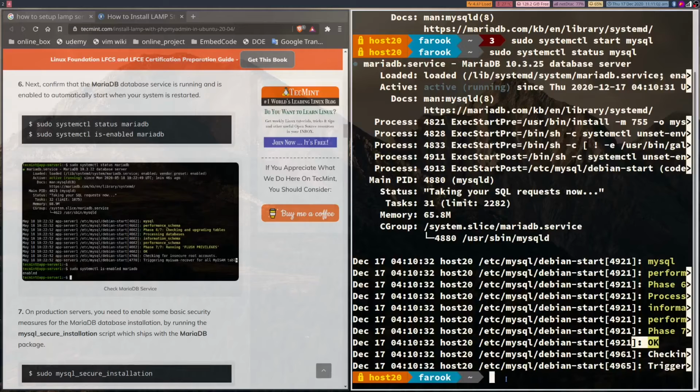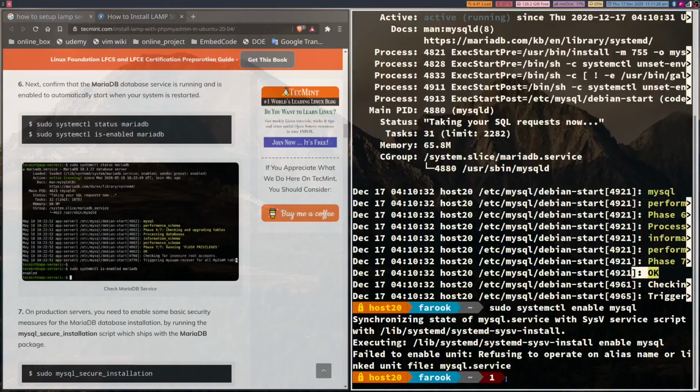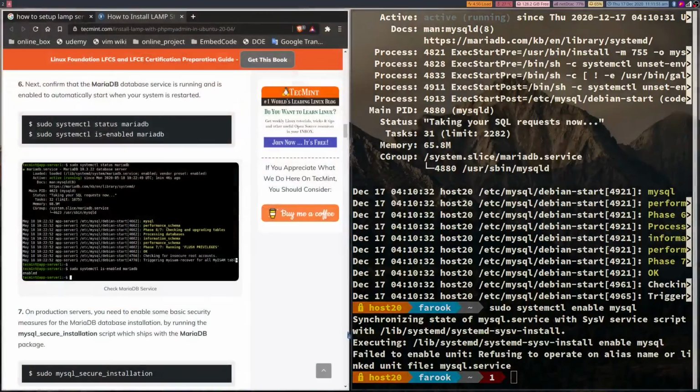The next thing is we have to make sure that this service will start up when we reset the machine. So to do that, I'm going to type in sudo systemctl enable mysql. So this way, hopefully it will auto start when we reset the machine. So let's do that. Okay, it says failed to enable unit, but I believe when I restart the machine, this will automatically restart. Yeah, fail. Okay, that's not a very big problem. Now let's go to the next step.